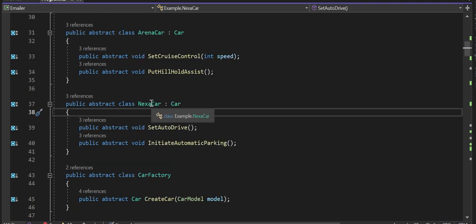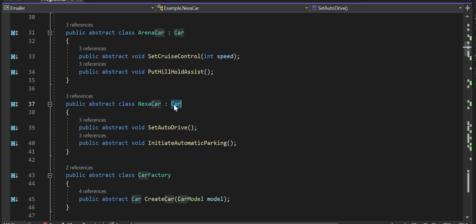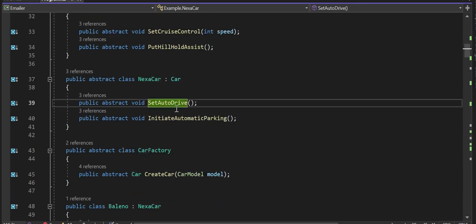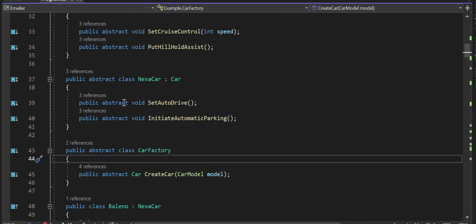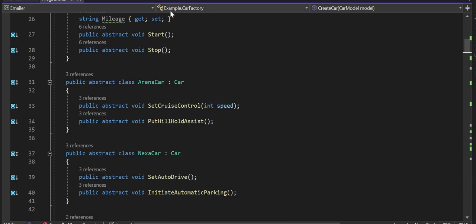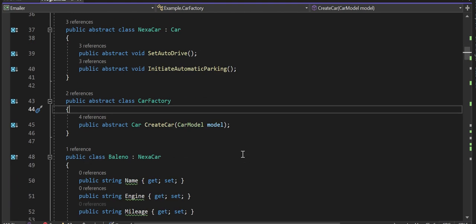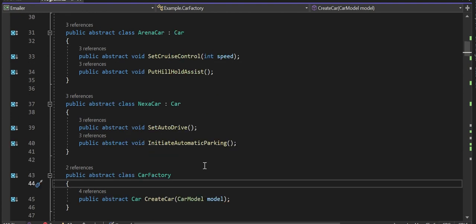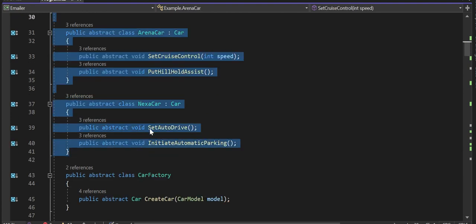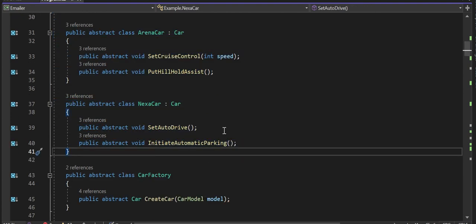In the same way, now I will create one more abstract class, which is called Nexa car, which inherits from the base class car with all basic attributes or base features, and then it will add extra features like set auto drive and initiate automatic parking, as already explained. So this is the abstract class for my Nexa car. Still I'm in abstraction, there is no concrete implementation. Whatever I explained till now was the product abstraction in the abstract factory design pattern.